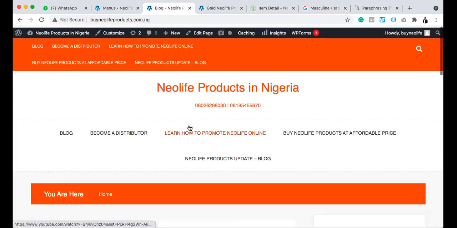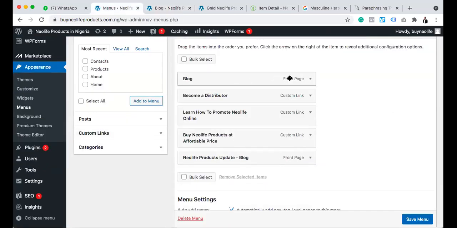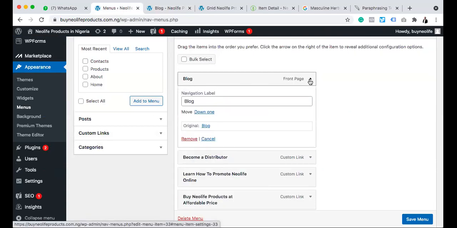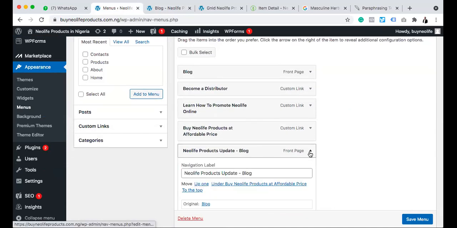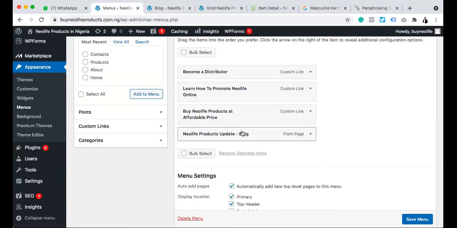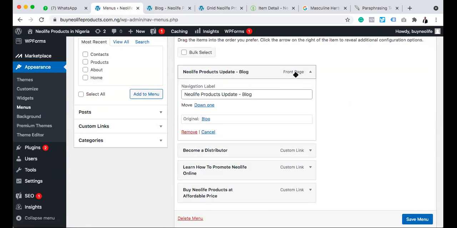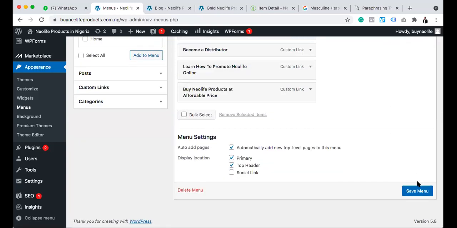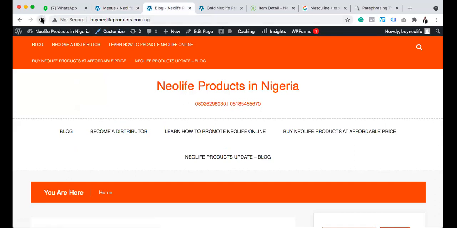What's going on here? Oh, I'm having two front page now. Error. This is front page. Yeah, this is front page. And save. Refresh.